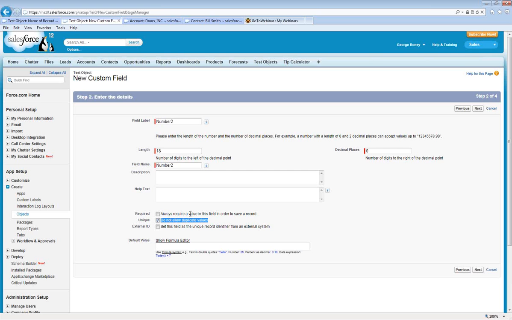So when we make that unique, if I put a number 1 in this field, no other record can have the number 1. External ID is used just like the Salesforce ID that Salesforce uses. You can actually use this as a primary key from another database. So if you're migrating from another database that has their own IDs, you can set this as a unique identifier as well. You can also set a default value. So I can put the number 1 in here, and any new record will always have the number 1 in here to start with. So let's go ahead and go next.